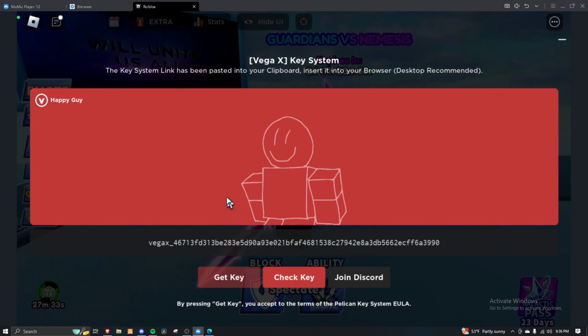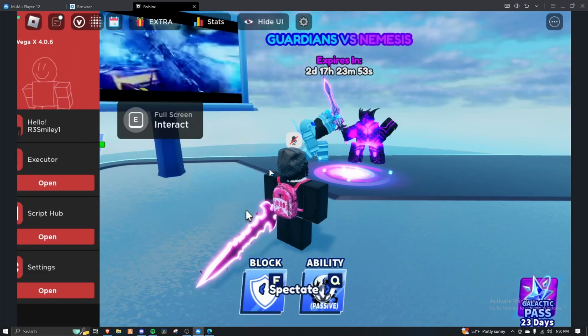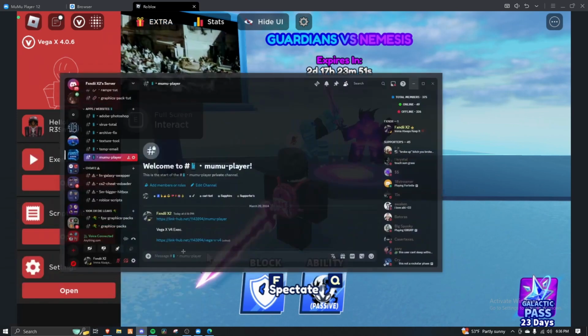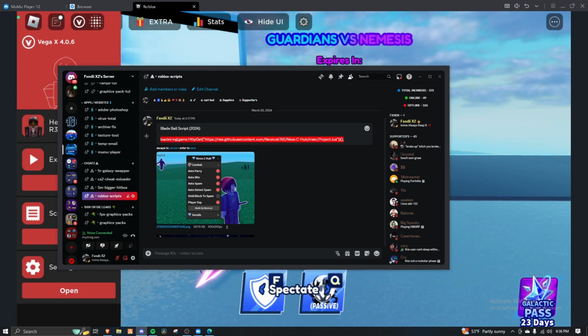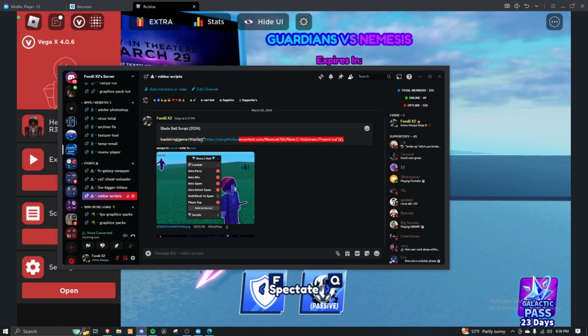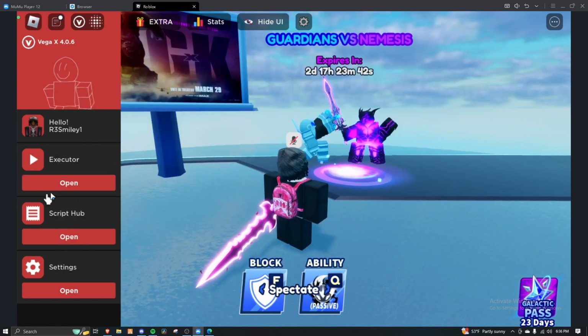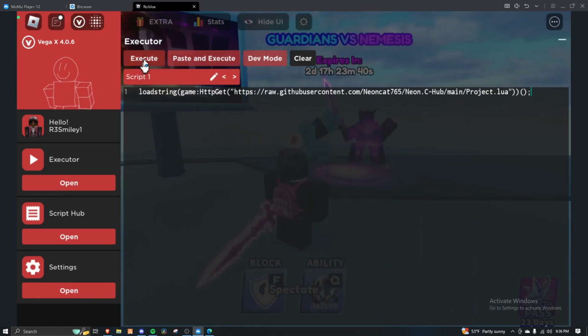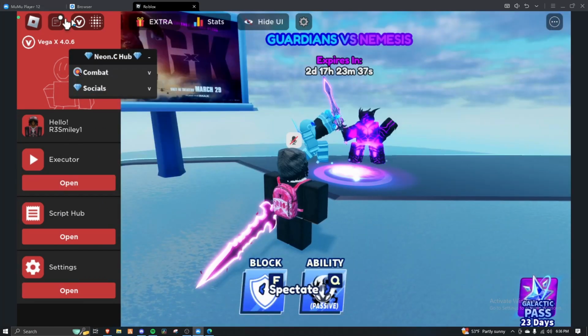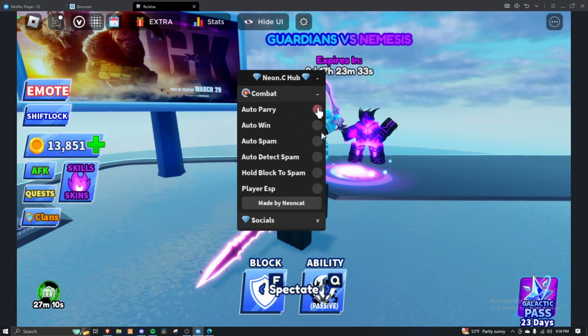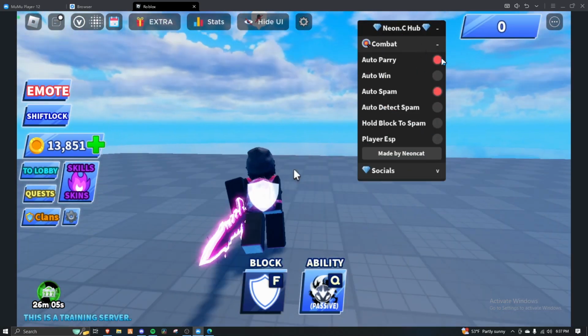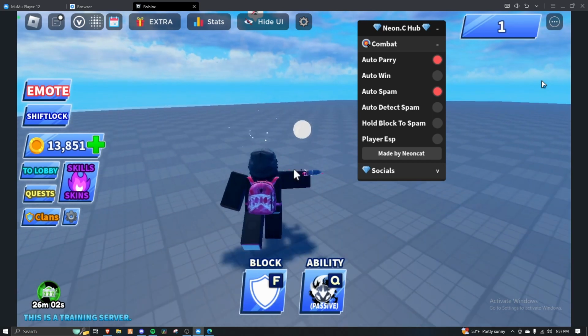Wait a second for it to load. And there you go. Now I'm gonna be opening a script from Roblox scripts. Just go ahead and copy this. Hit open Executor, Control V, paste it in, hit execute, and then press this button right here. Boom. Combat, you got auto parry, you got auto spam, you got all this, and I'm gonna showcase it to you. Button auto spam, and it's gonna do it for you.